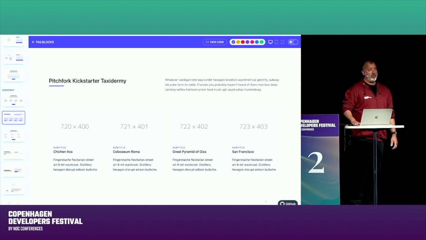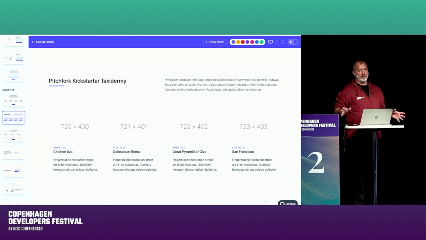There's also Tailwind UI, which is the paid stuff for Tailwind from the Tailwind team. I subscribe to that, and I use it all the time. So it's kind of nice. You just go there, grab a block, stick it in your app, and go.